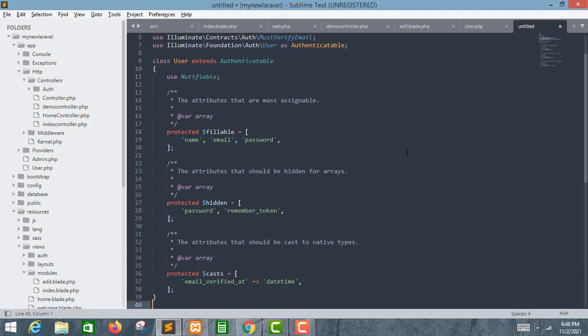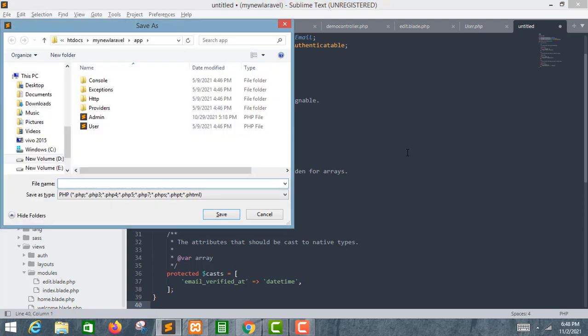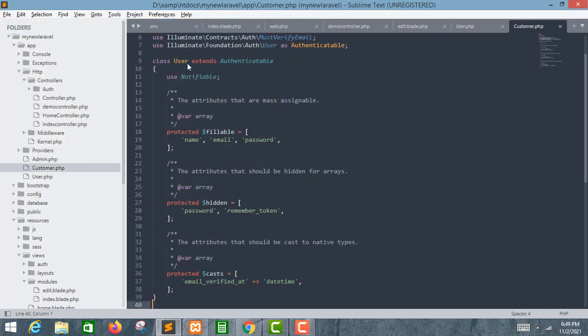I have opened a new file and pasted all the data that I have copied, and after that I would save it, and our customer table would have the model with the name of customer.php.